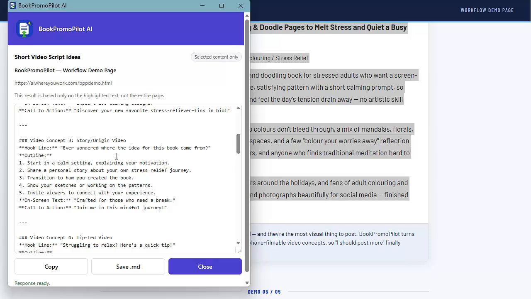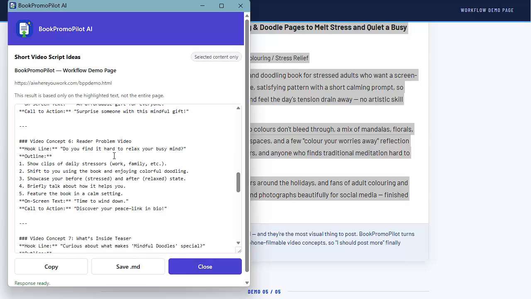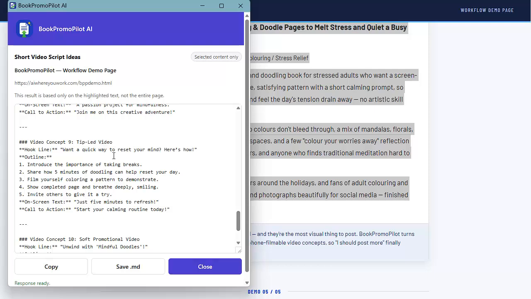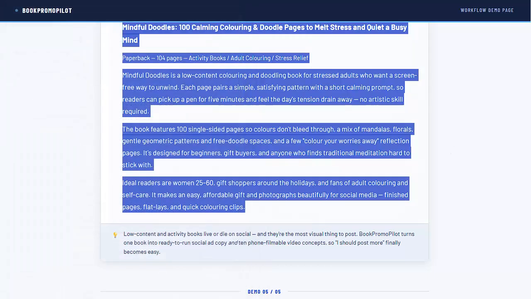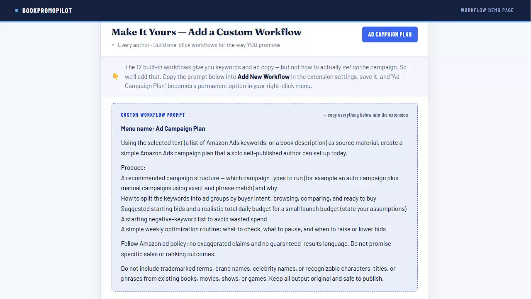Basically, you've got a week of content from one book ready to roll through and create and pull in new buyers and new readers for your book, whatever it may be. So those are some examples of BookPromoPilot in action, and those are the default workflows that come with the extension. However, there is an option to customize it with your own workflows. So let's have a look at that next.